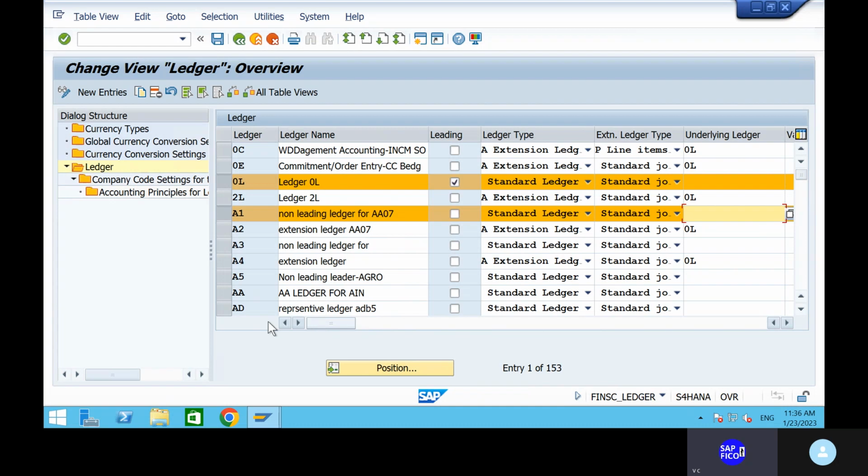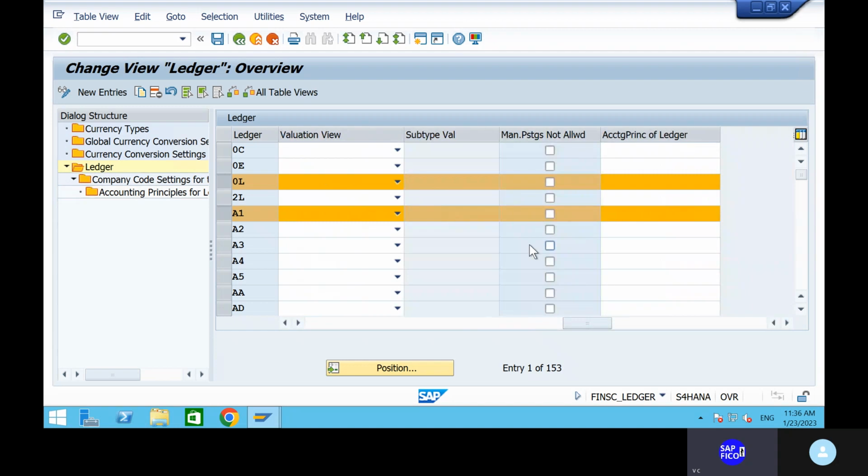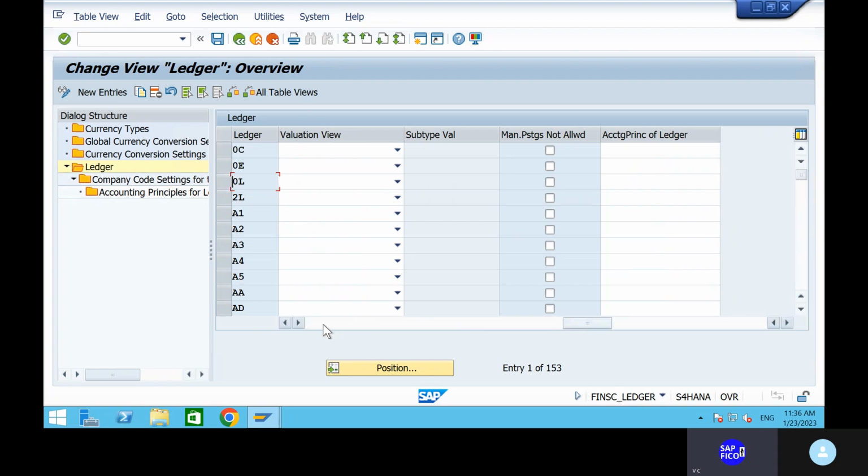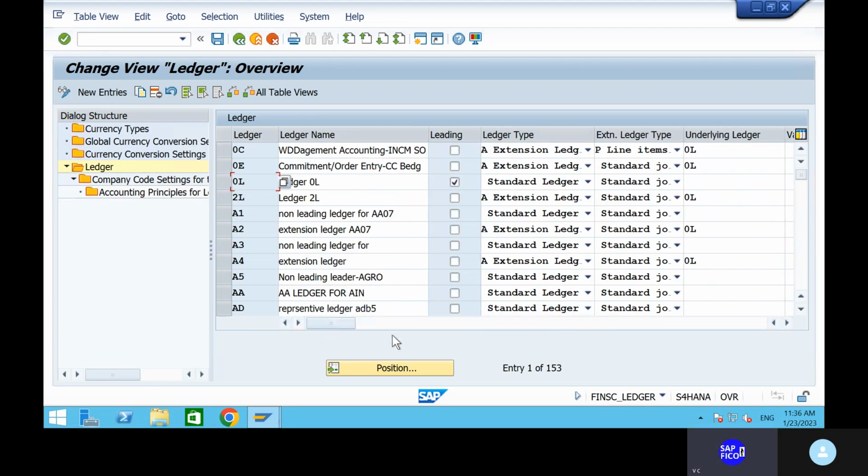Can you drag it to the right side, Pawan? Do we have any other options, underlying ledgers? Okay, you do one thing. Can you drag it to the left side? See here, 0L is the leading ledger for your company code. There are company code settings for the ledgers. Why are we tick marking the leading ledgers and not tick marking the non-leading ledgers?